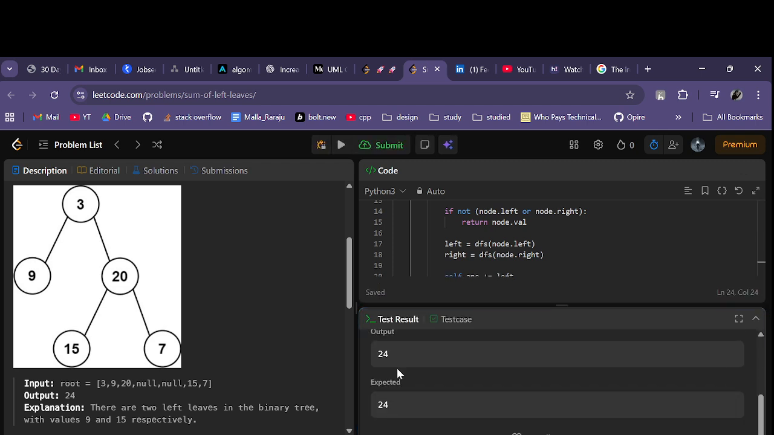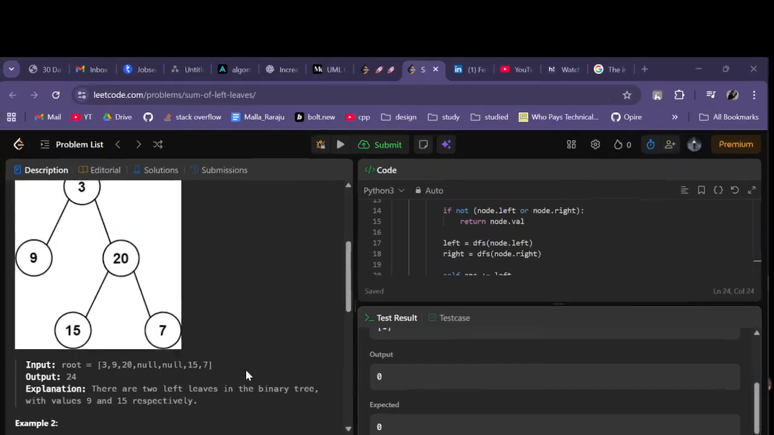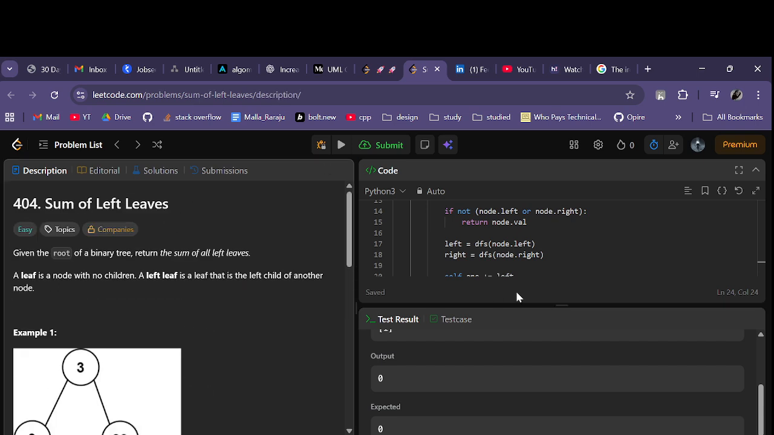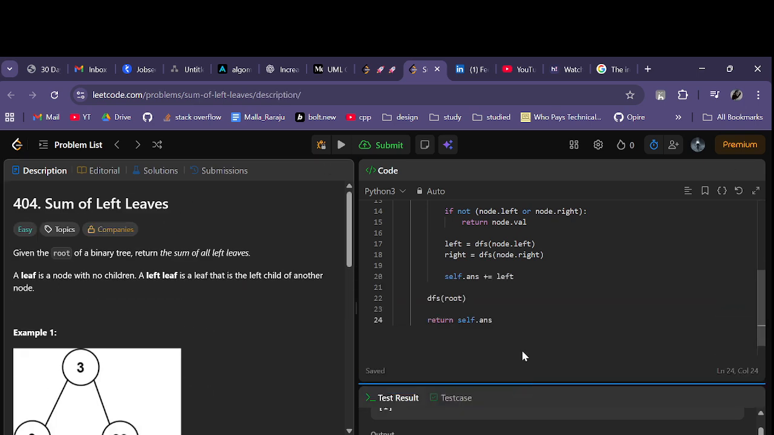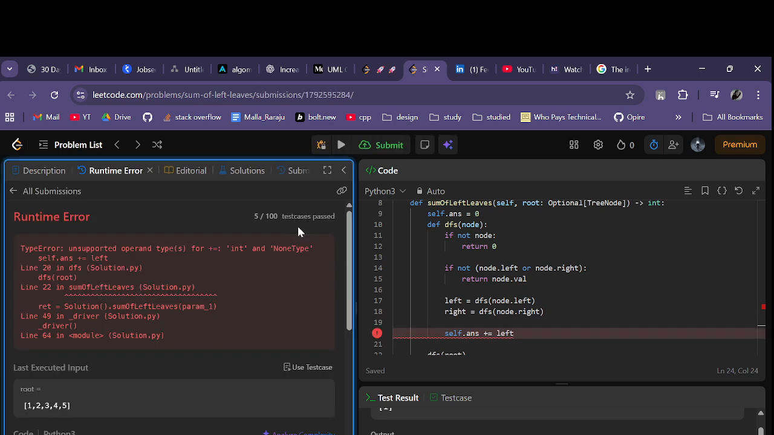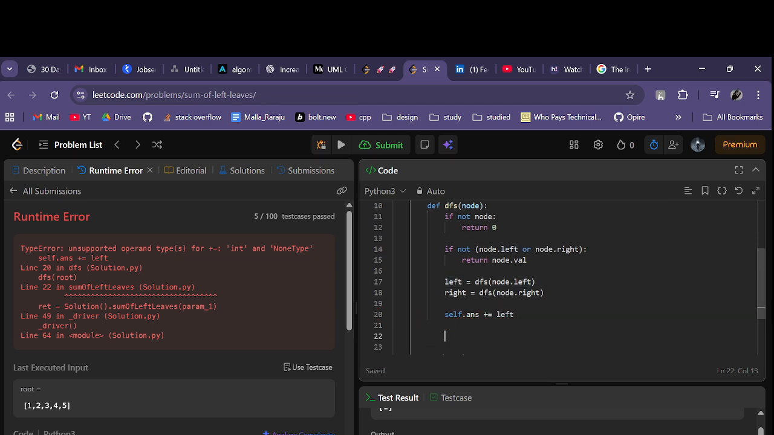Well, seems like this is working fine, so let's submit it. Before that, let's see the constraints again. Well, let's see. I guess we don't. So let's go. Oh no. That's what I thought.